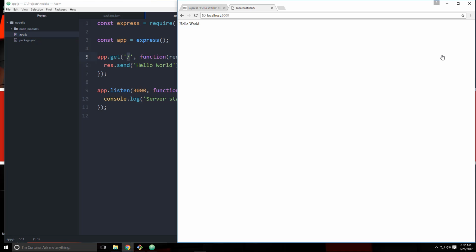All right, so now that we have Express installed and we know how to create routes and start our server up, in the next video we're going to get into templating, and I'll show you how to install Pug, which is a template engine, and we'll start to create some views.